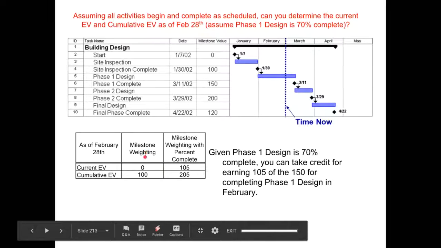So according to the milestone weighting, in this current period, current earned value will be 0, because this previous 100 was earned in the previous reporting period. So in the February reporting period, using a milestone method, current earned value is 0, and the cumulative one will be 100, which is basically coming from the 31st of January reporting period.